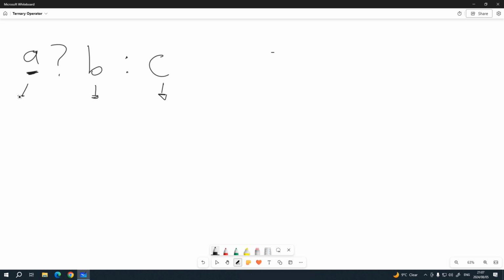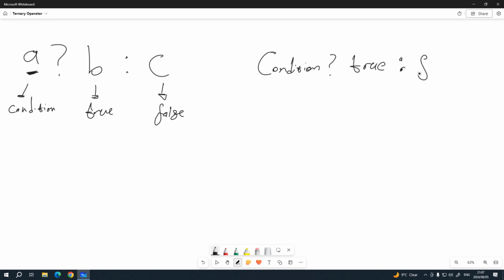So we'll just say this is your condition, and this is your true part, and this is your false part. To make it look simple, it actually looks something like this. You have your condition, then you have your question mark, then you have your true section, the one that evaluates when your condition is true, and you say colon, and you have your false part. This is the part that evaluates when your condition is false.